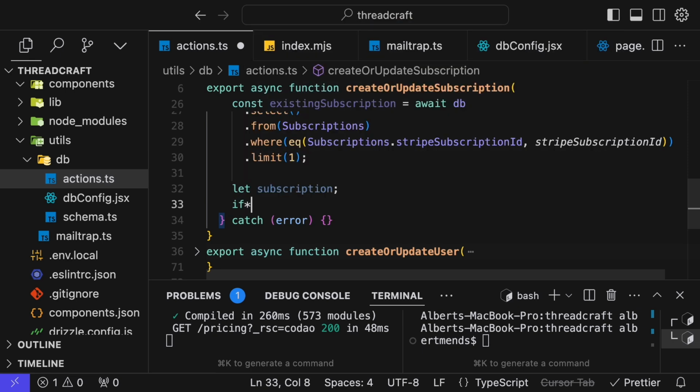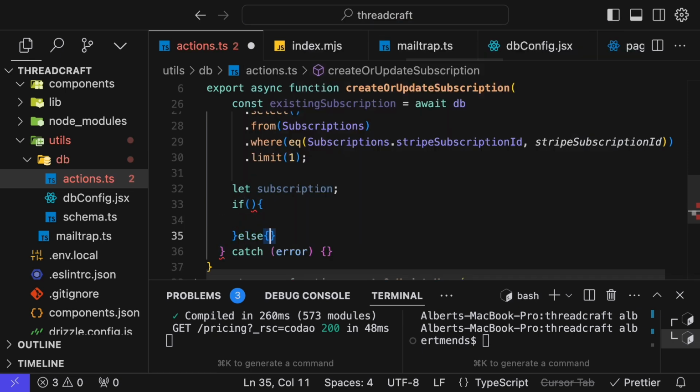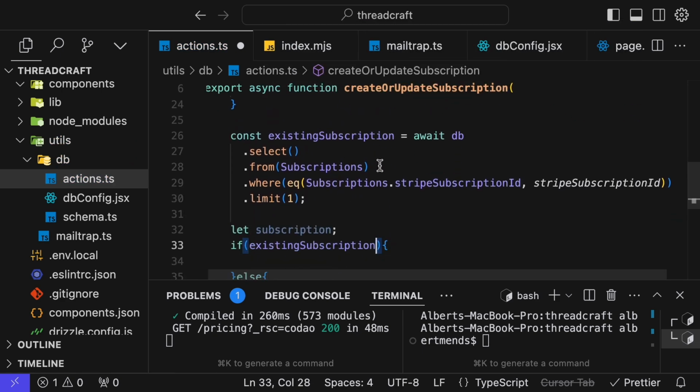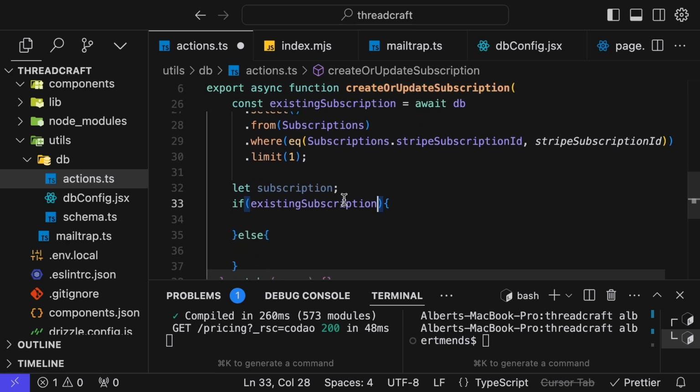And we are going to have a check here. So if existing subscriptions, as I mentioned, this is going to return an array. So we are going to check if the length is greater than 0, meaning we have a list of subscriptions for the user.